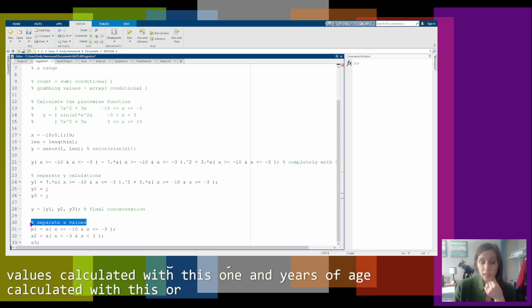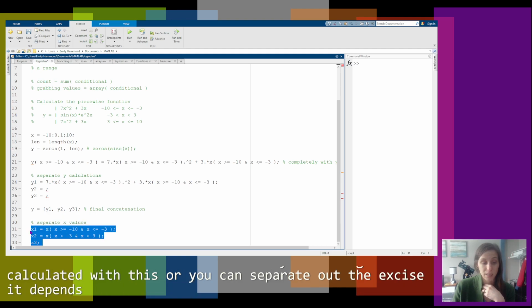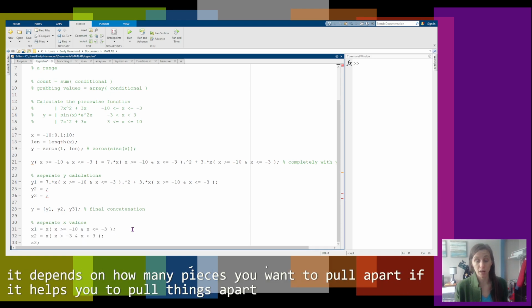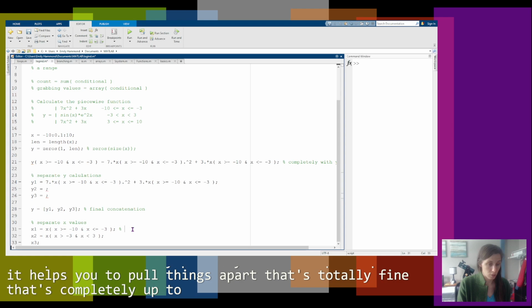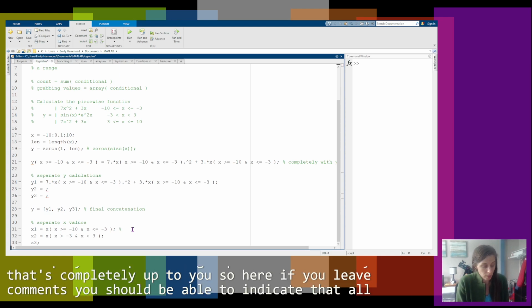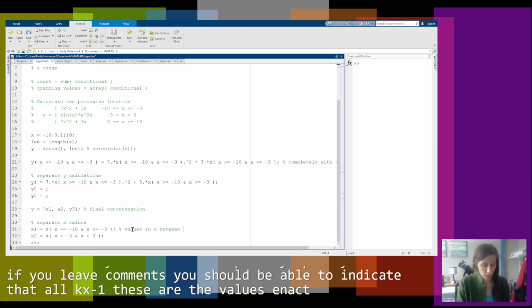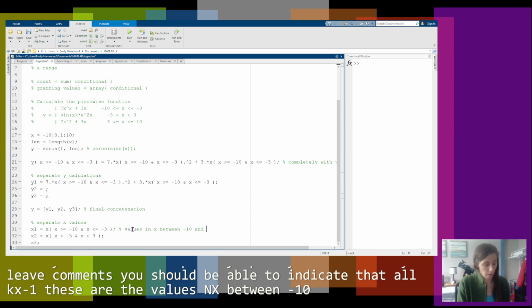Or you can separate out the x values. It depends on how many pieces you want to pull apart. If it helps you to pull things apart, that's totally fine. That is completely up to you. So here, if you leave comments, you should be able to indicate that, okay, x1, these are the values in x between negative 10 and negative 3.